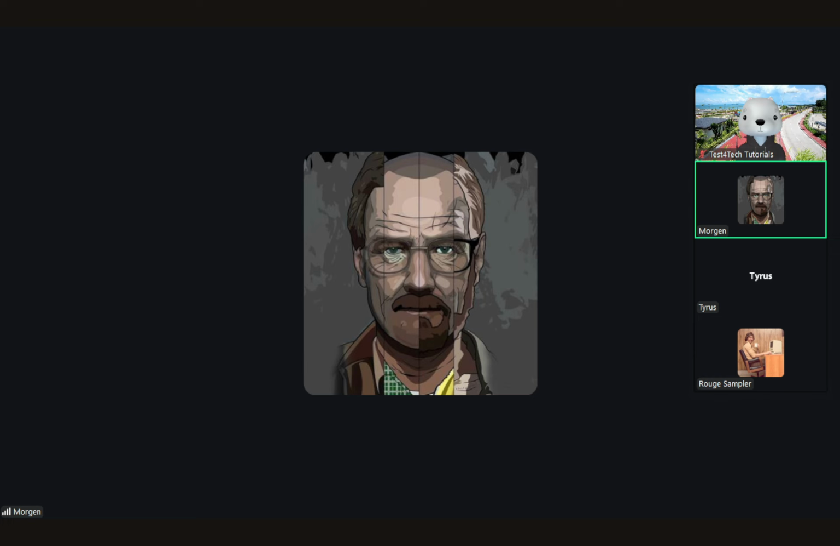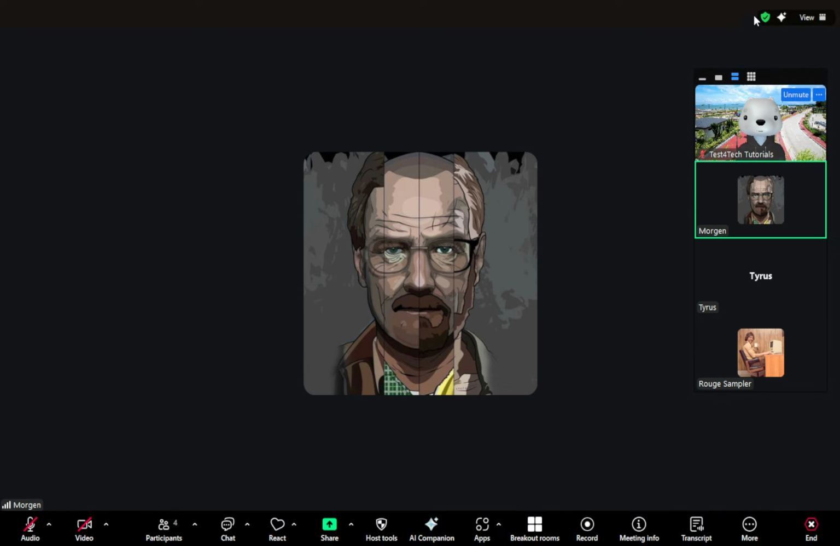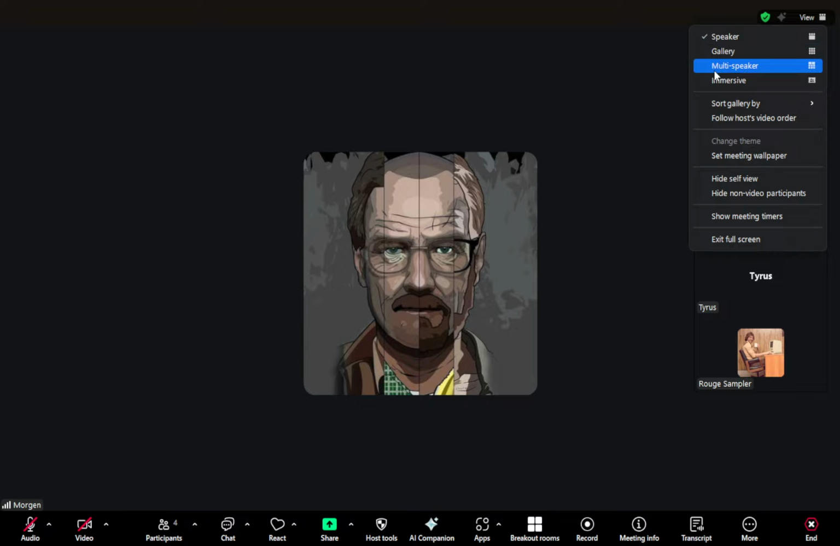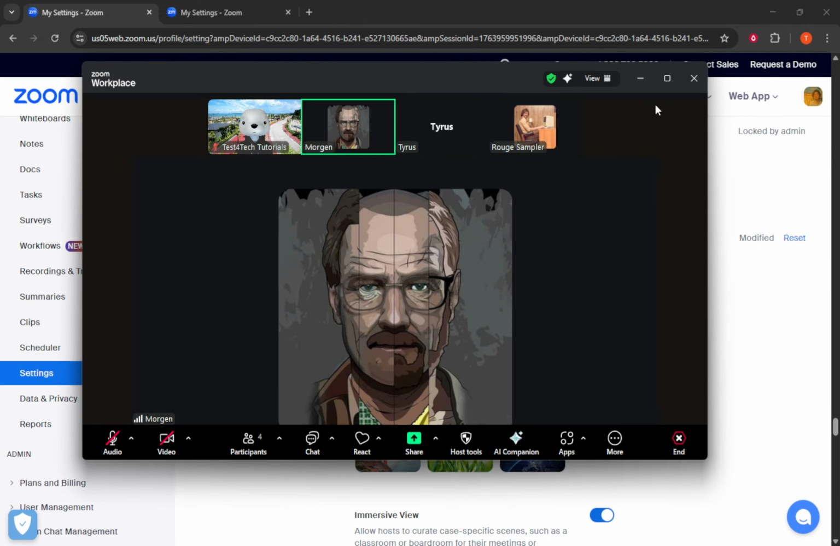Closing bandwidth-heavy apps, pausing large uploads, or using a wired connection can make a noticeable difference. Good lighting and a steady camera also help your picture look sharp when HD is active.